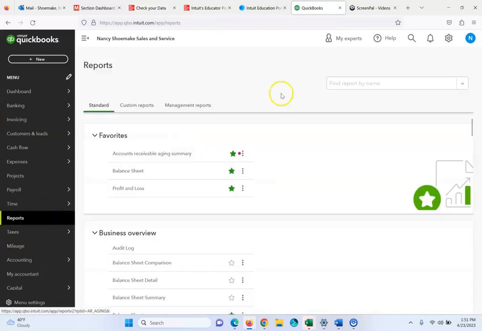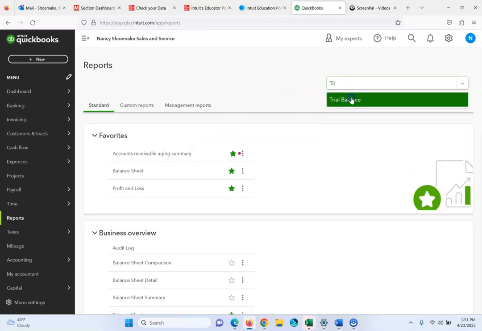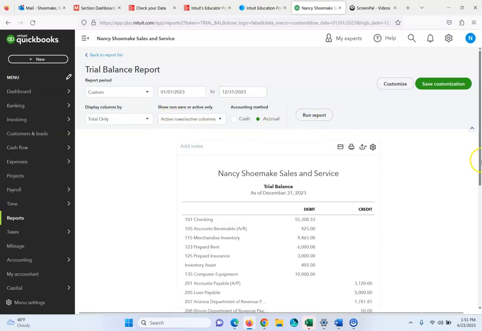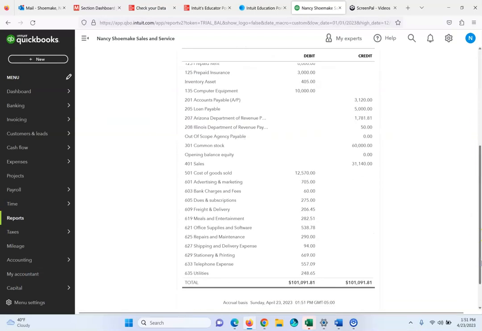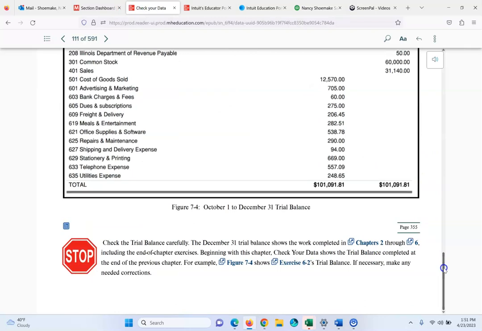Here I'm just going to go to reports. I'm going to type in trial balance and make sure my dates are 01/01/23, and I'll run the report here. 101,091.81, and I match. Make sure you check it carefully.